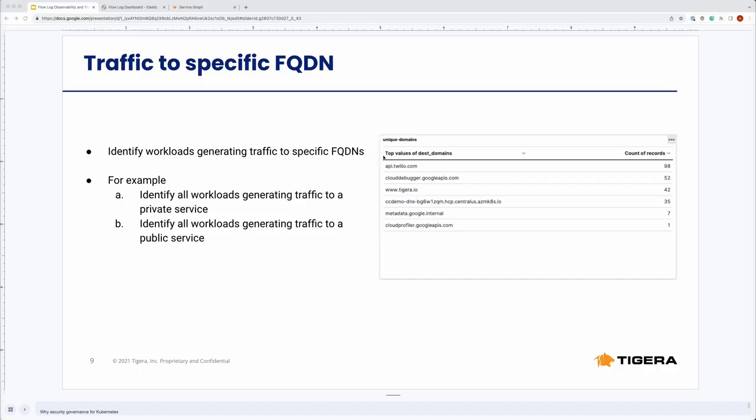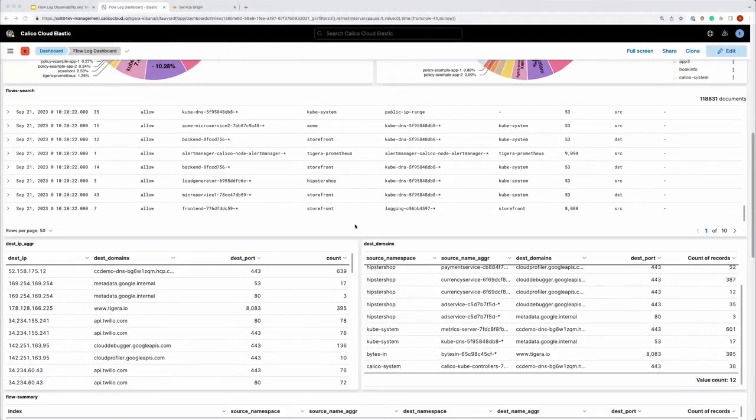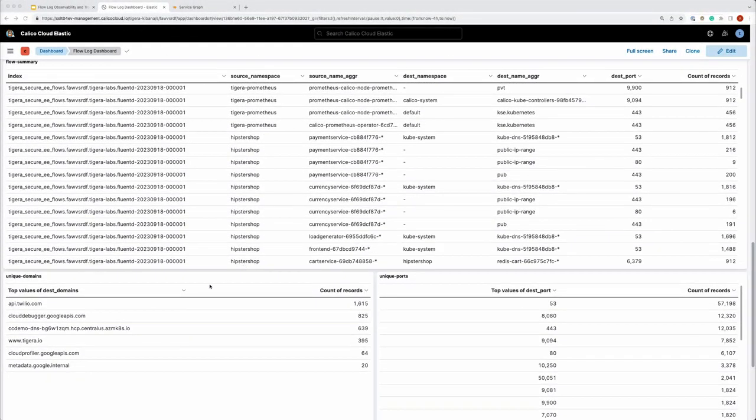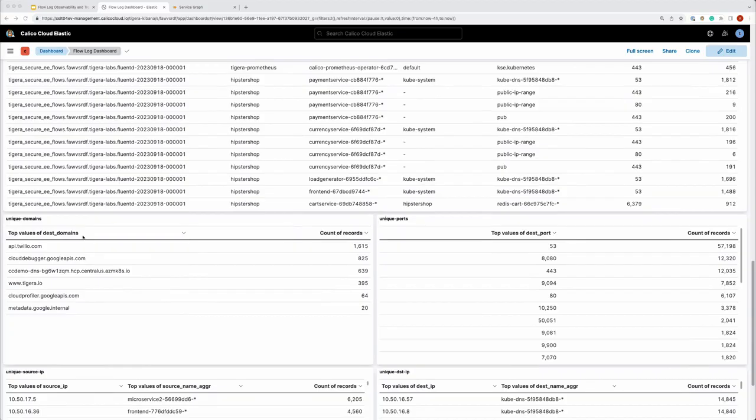All right. So next, let's go to the dashboard and look at how we can use this information. In the dashboard, if I navigate to the widget that says top values of destination domains, these are the unique values seen for all of the flows in my two clusters. As you can see, we have workloads sending traffic to Twilio, Tigera, Google API, etc.